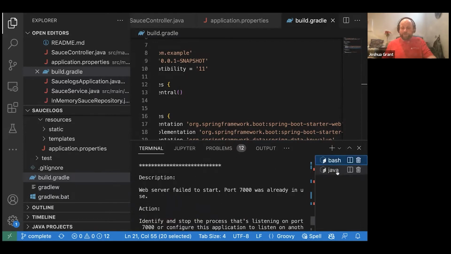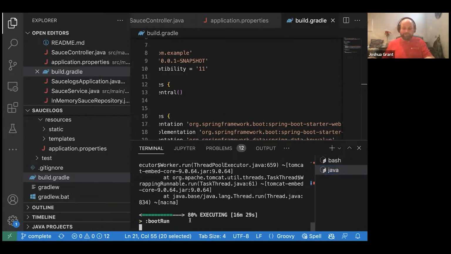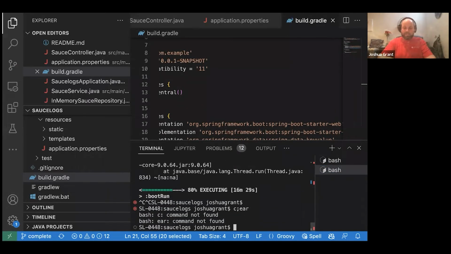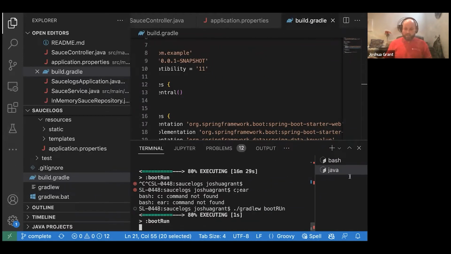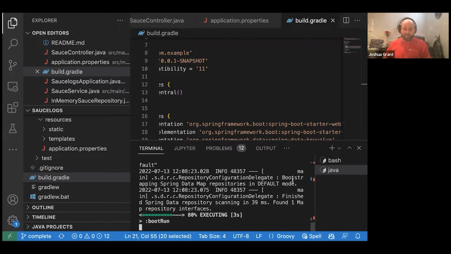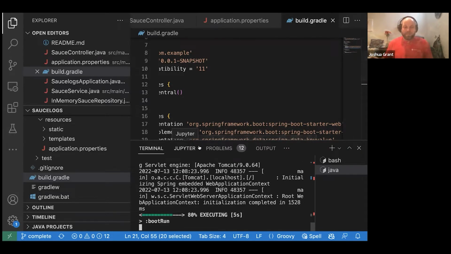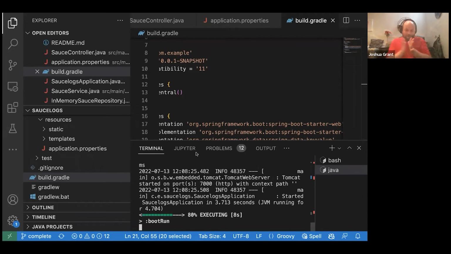Oh, I'm already running it like an idiot. Okay, that's why you always close down your services, people. So actually, I'll just do this. Boot run. My weirdo typing. Okay, casing rather. So this runs. So now, here's the cool bit.